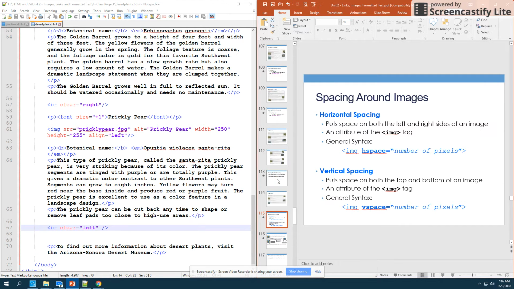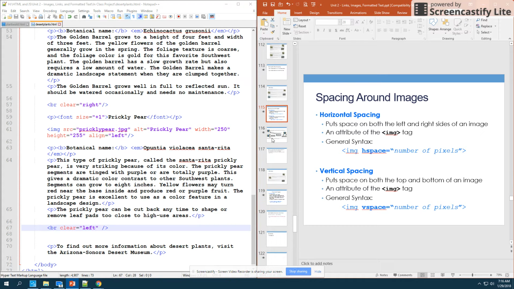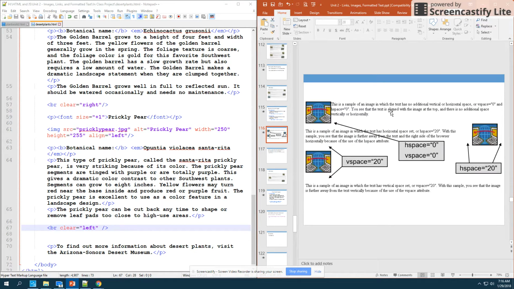So the next thing we're going to do is we're going to add in, and I'm going to show you what H space and V space actually does, because for these, students struggle to actually see what H space and V space do. So what you'll notice here is that this right here has an H space of 0 and a V space of 0, and you'll notice that text bumps up right next to it.